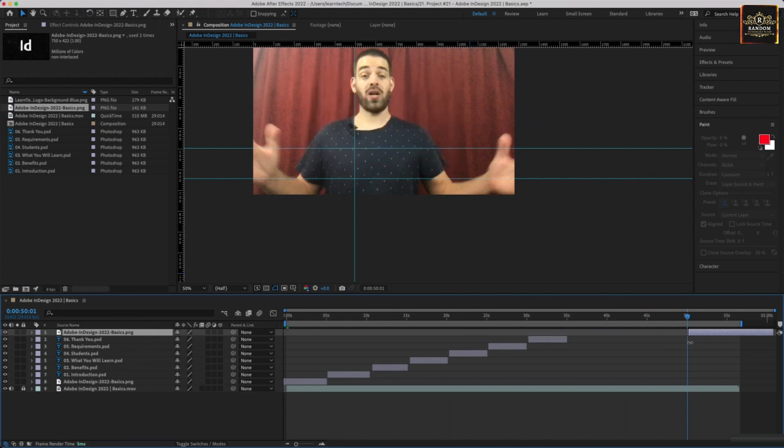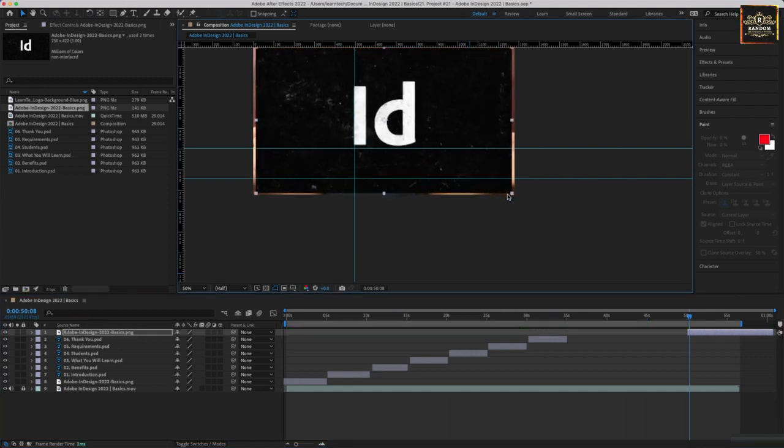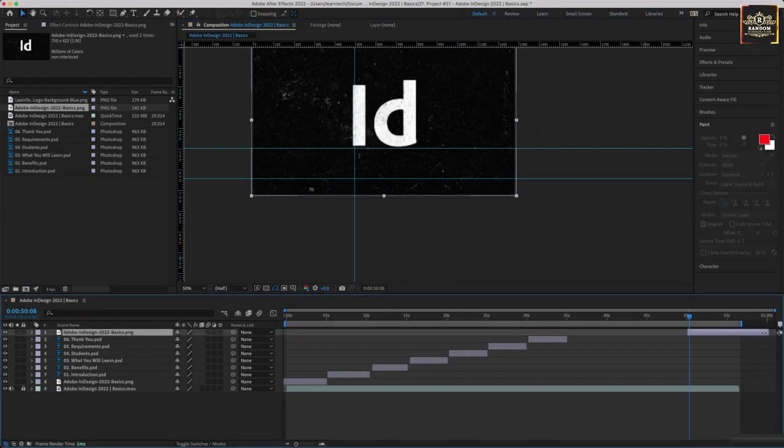And I'll trim it down. Okay. And then we'll expand it out, clicking and holding Shift. And then I'll bring it to here. And we'll give it about 3 seconds and then drop the logo in there.